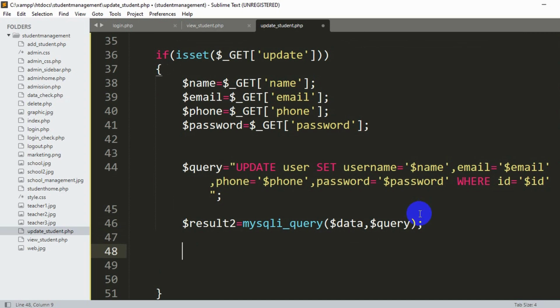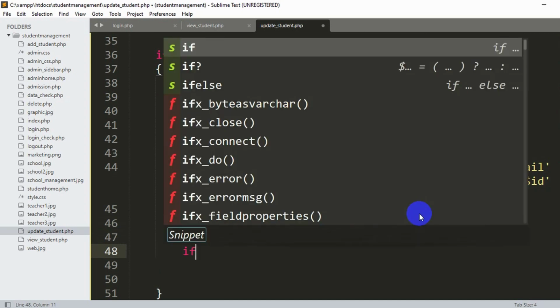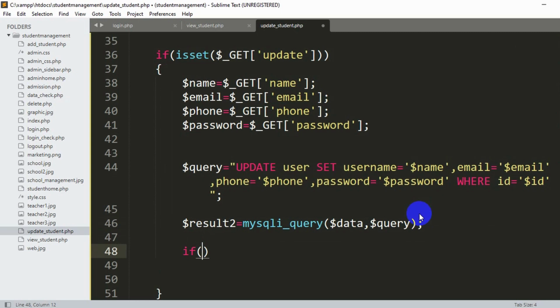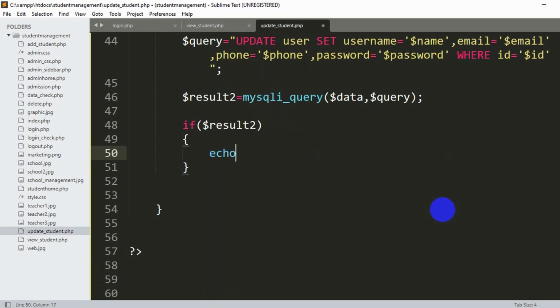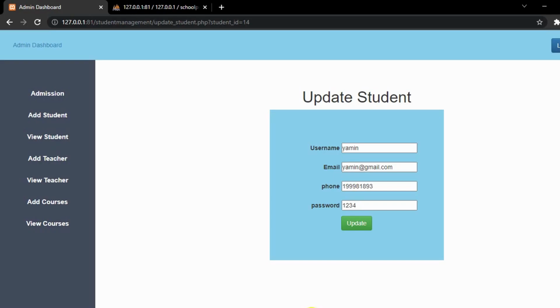Here, if you want, you can also give an if condition. If, let's say over here, $result, actually, here we are just going to say echo, let's say update success. So let's save it and let's go back to our browser and let's refresh over here, and let's say the username will be yamin123, and let's click update.